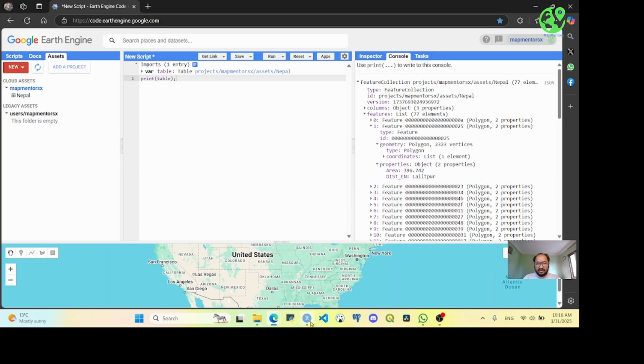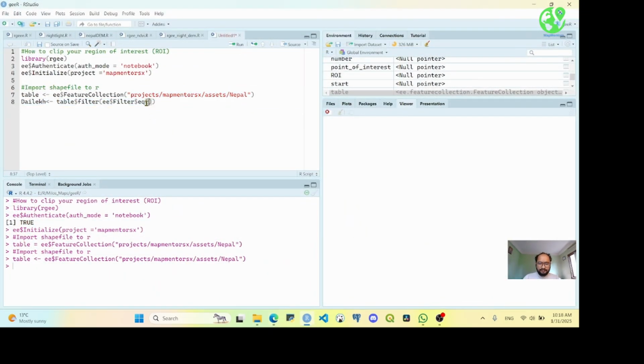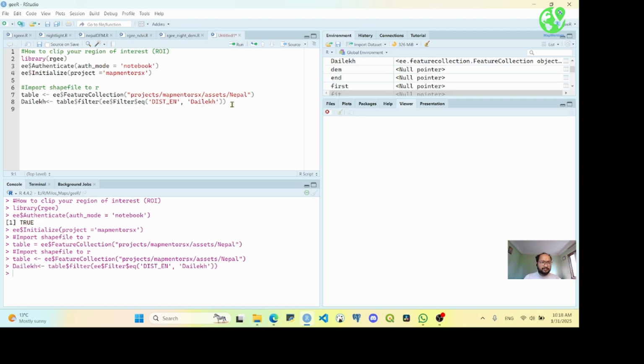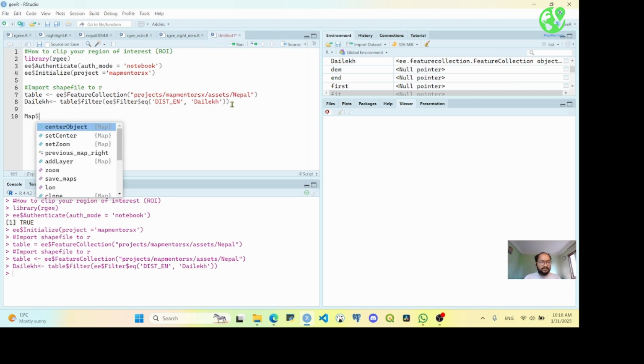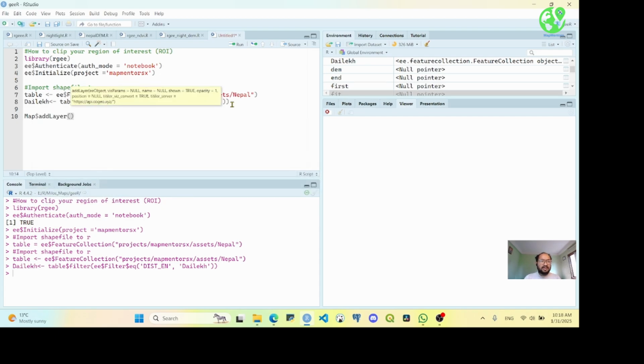So we simply type dist underscore en, and the name of district is Dilek. Okay, Dilek. So let me run this. And now I want to add this Dilek to my layer. So I'll simply write map dot add layer, and the name of my layer is Dilek. Sorry, Dilek. And let me run this.